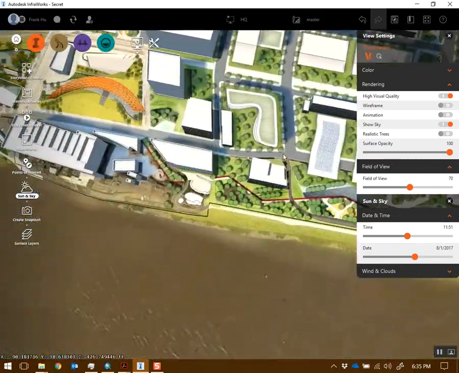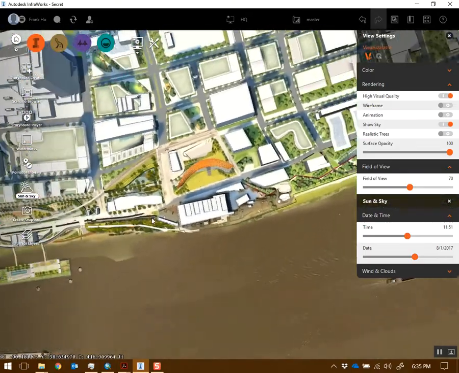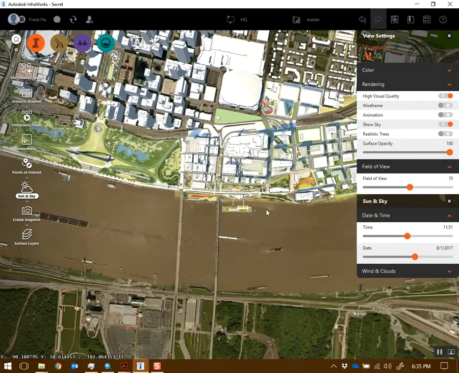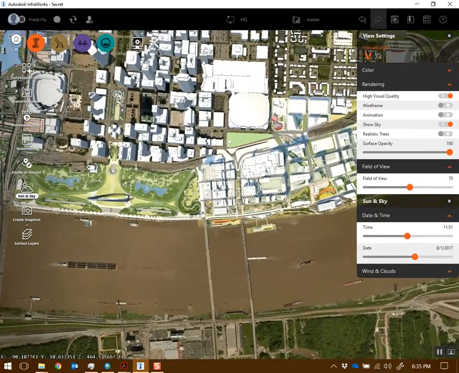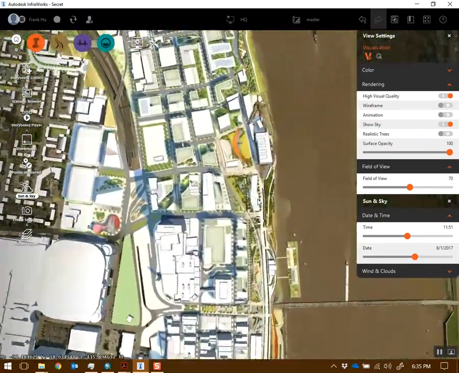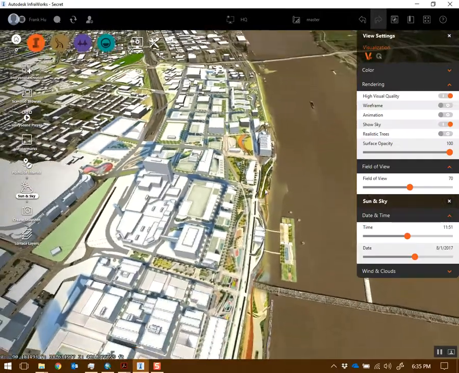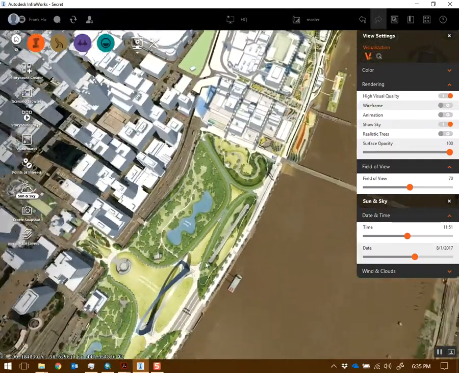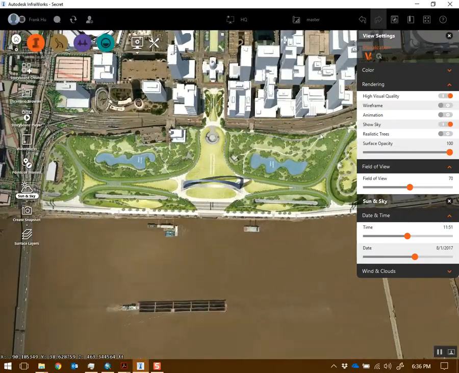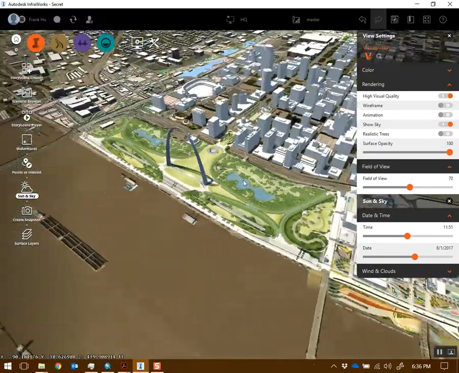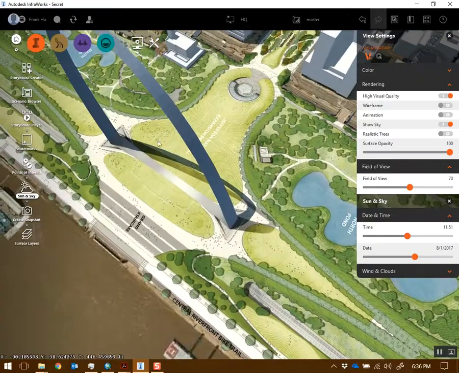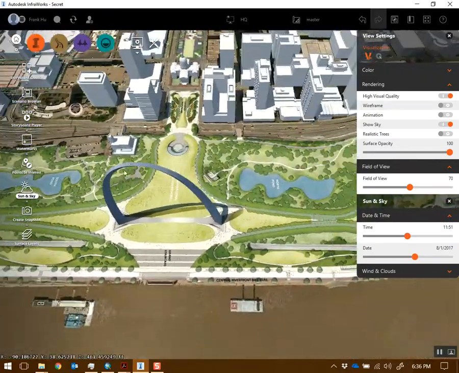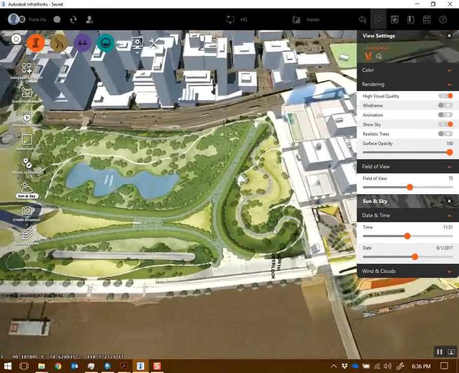This image you see in the base right here, this rendering, is basically just a JPEG that I was able to drag into Infraworks and then align to the site. So it was very easy to drape site images onto this area. For instance, this is the new Arch Grounds area that I was able to drape on top. And then this model of the arch was just something I found on SketchUp Warehouse, and I just dropped it in there like that.